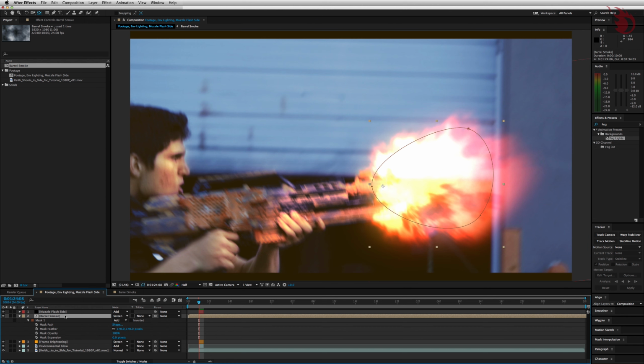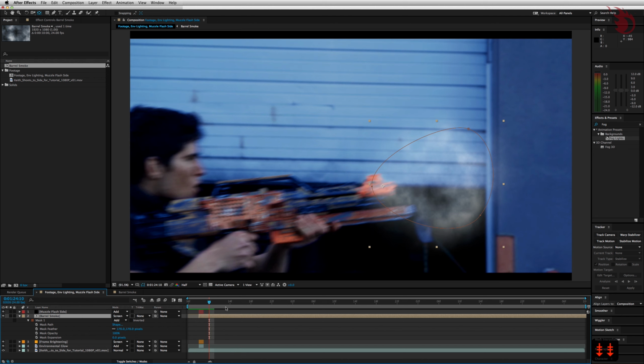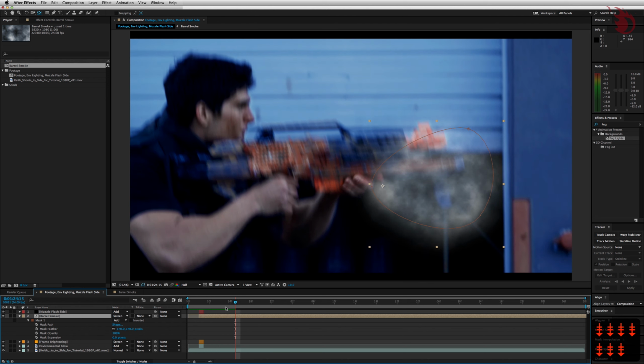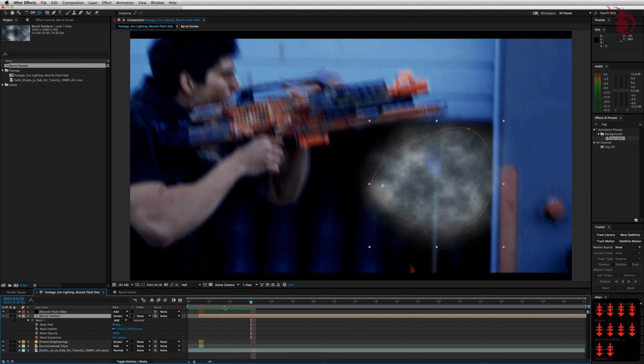With it selected, and your playhead set to this muzzle flash, hit Alt, open bracket. Then I'm going to go forward about 10 frames, so I'm going to hit page down 10 times, and then hit Alt, close bracket to trim the excess on the end.